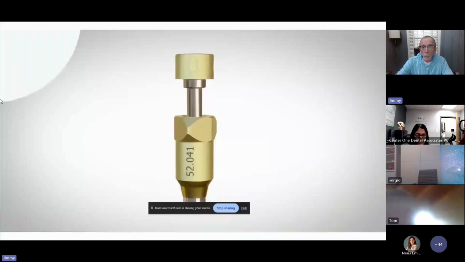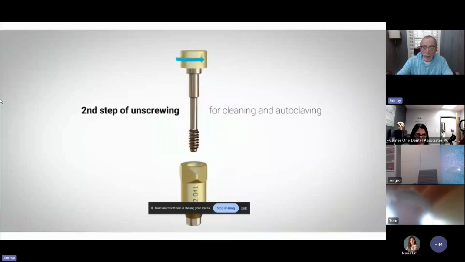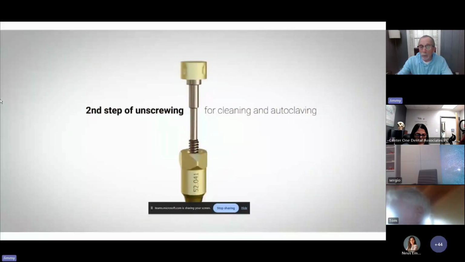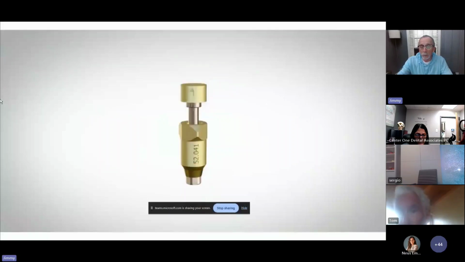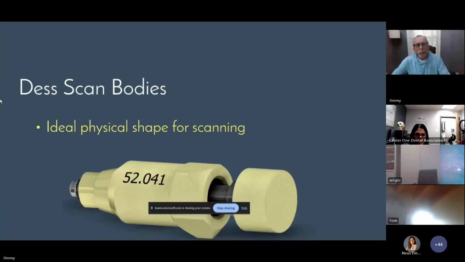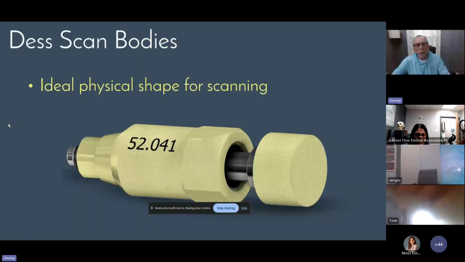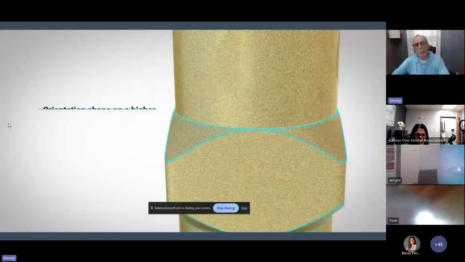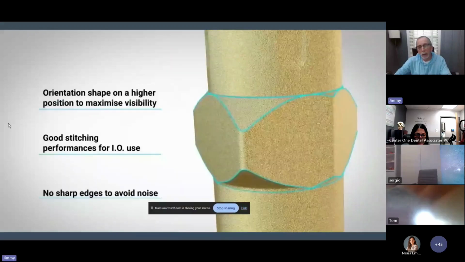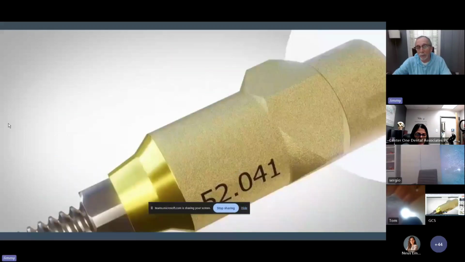One cool thing about the screw is that you unscrew it out of the implant, but then you pull it up and unscrew it again, so it fully separates, right? So when we go through the autoclave, we make sure that it gets really clean, so we can use this thing over and over again. The shape, these points and flats, it just really picks up on a scanner really well. Again, they make these for every implant out there, and so it's very cool.